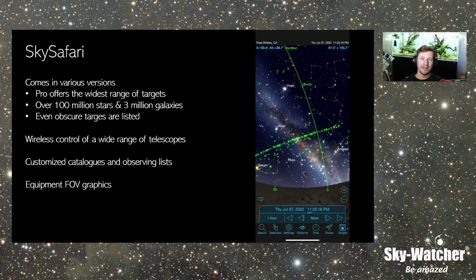But I would really recommend looking at the Pro version because you will never have to take a star chart out with you again because it has everything in it. And if it doesn't have it, it's probably just under another name is what I found.